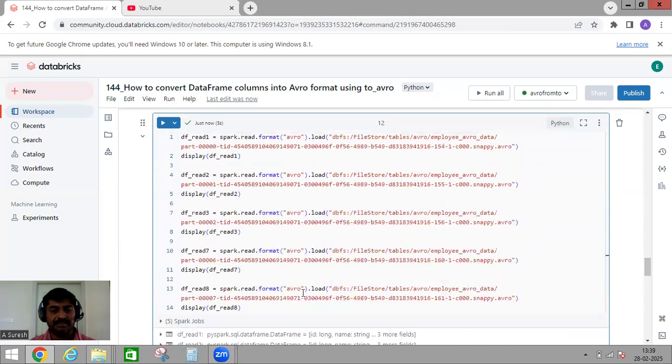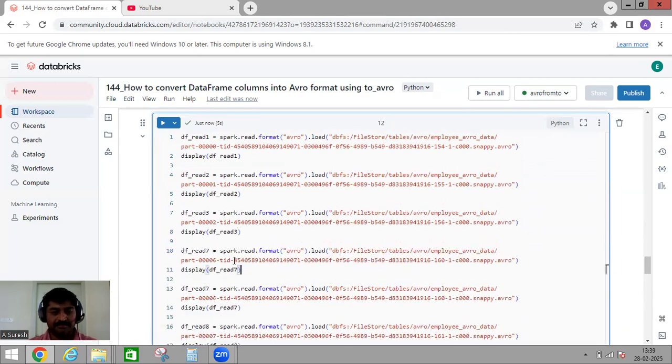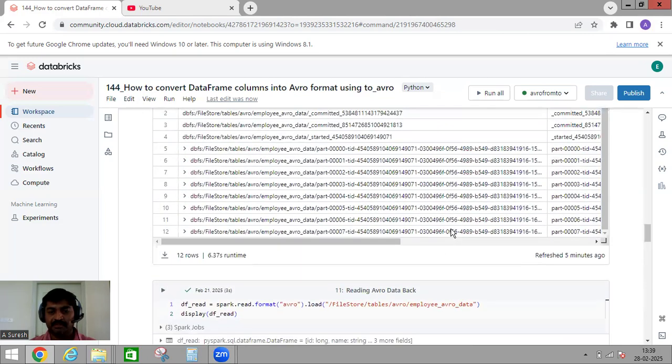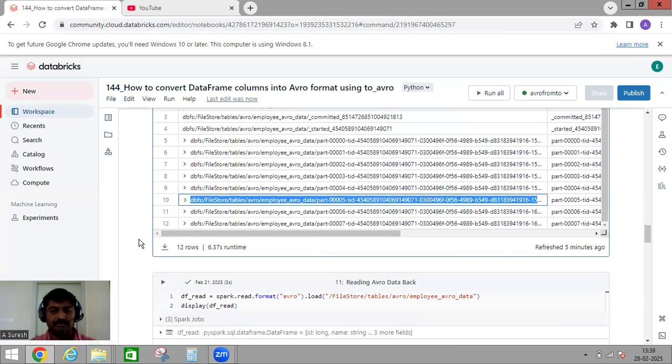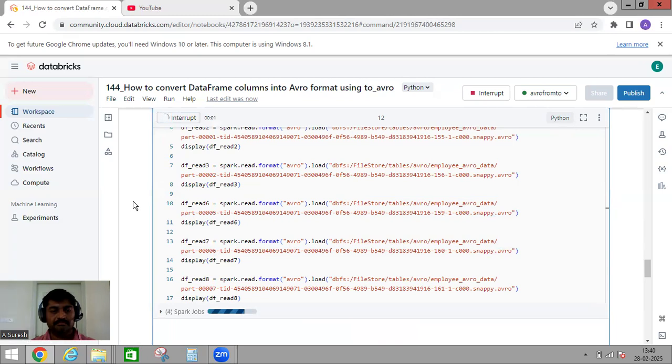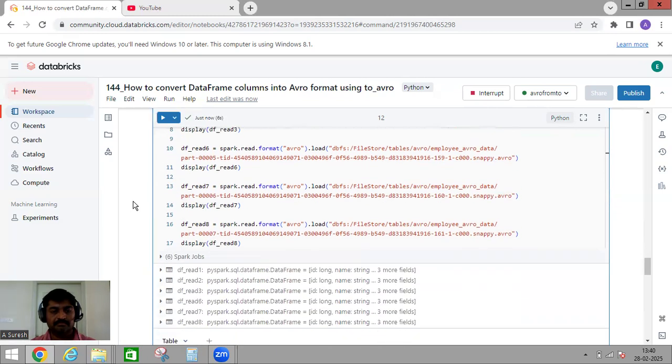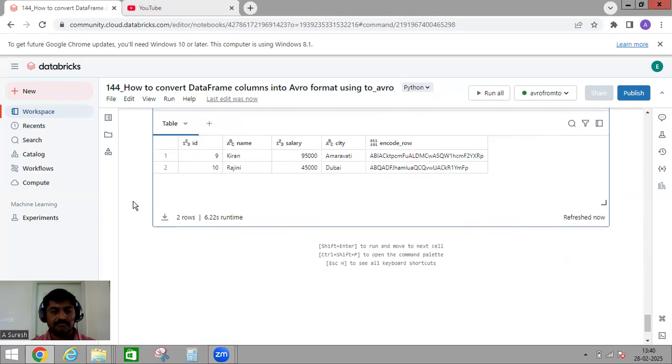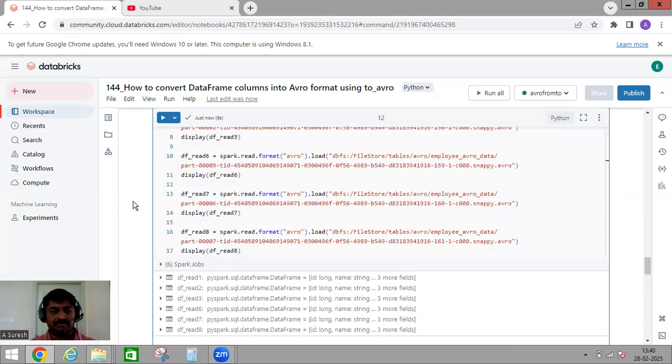Maybe you can check all the remaining records also. Some partition will have two records. So I'll check the sixth one. I'll copy the sixth file here. I'll try to rerun this. Even the sixth also has a single record.